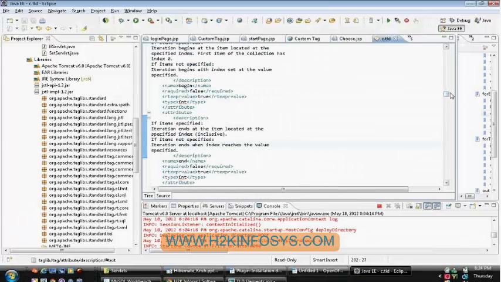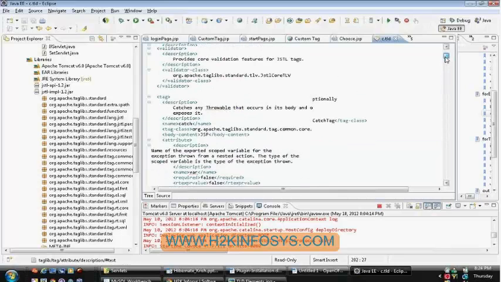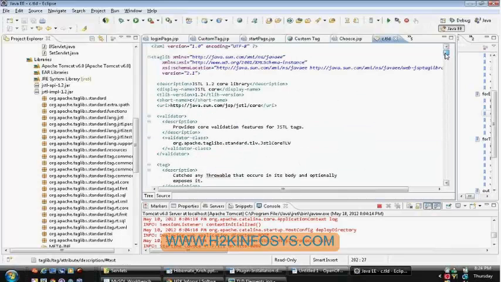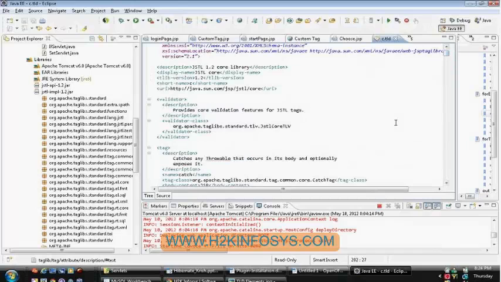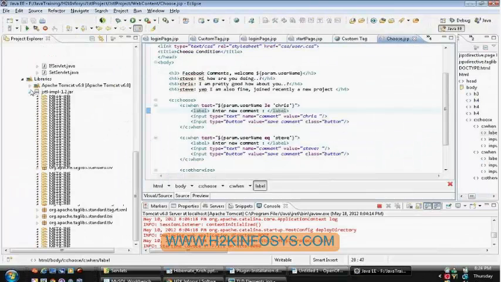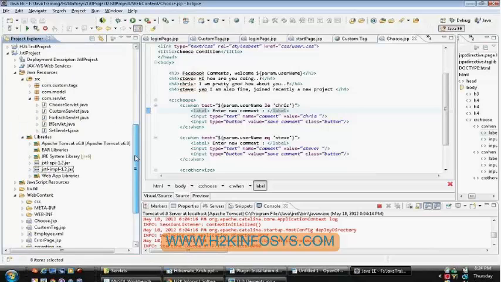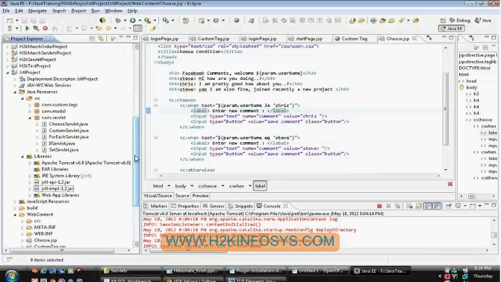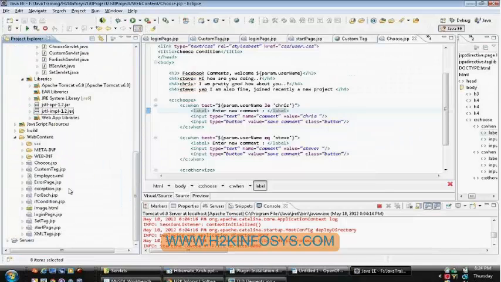Currently this particular TLD file looks like a big one because it consists of all the tags related to our core tag library. But whenever we want to write a custom tag, that means we are supposed to write a TLD file on our own. Currently I have written a small TLD file and placed it in the WEB-INF folder.